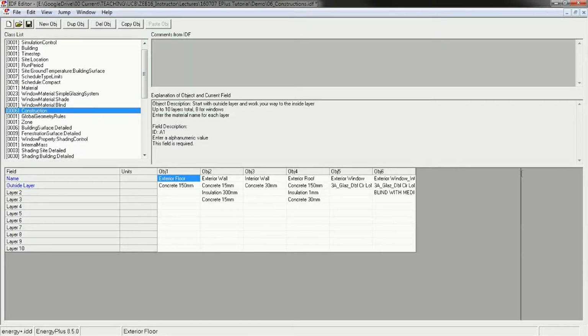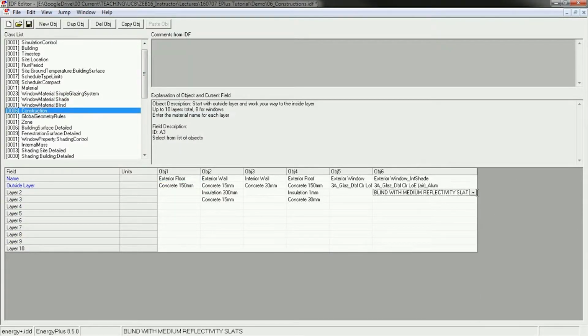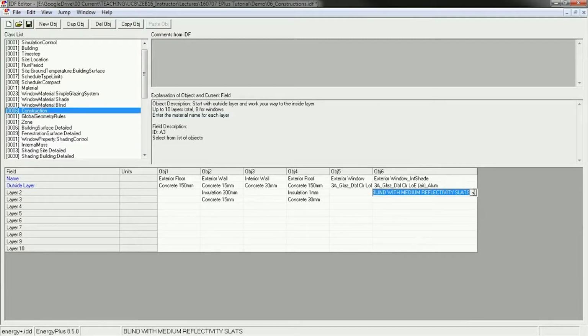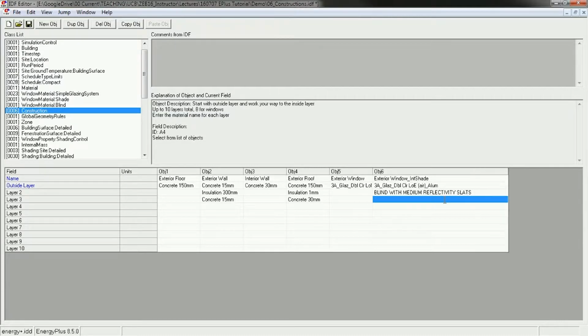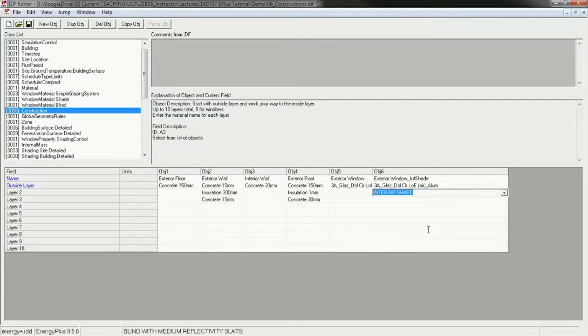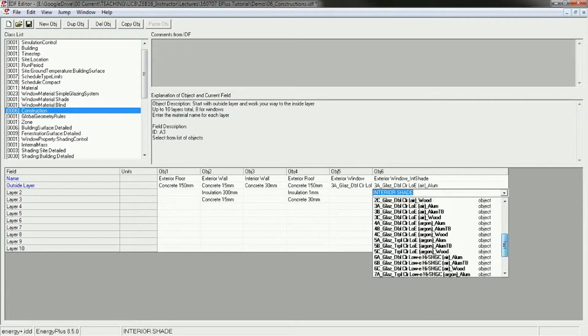What you need to do is quite simply select one or the other, or none. If you've got none, leave it as it is and I'll show you how to control them so that they don't work. But if you have the slats, then you pick the slats. If you've got something similar to shades, then you pick the interior shade. And I'm going to turn this back to slats so I don't forget.